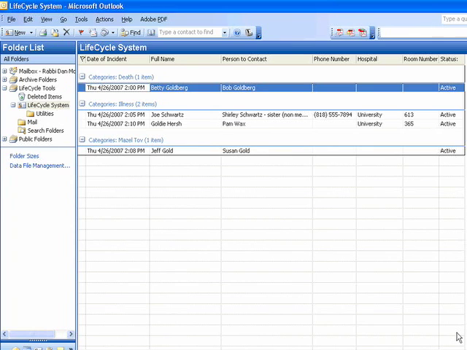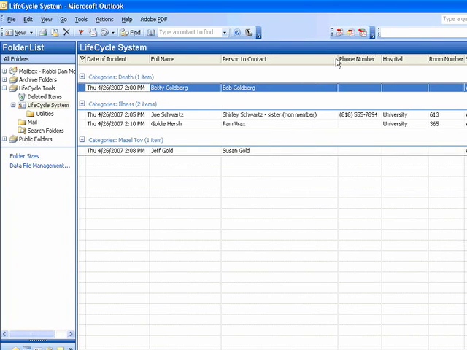shultools.com. LifeCycle Tools is an Outlook-based program running in your familiar Microsoft Outlook interface, and it's designed to keep track of lifecycle events and to notify your membership and your lay leadership as well as your professional staff when a lifecycle incident does occur, and then to keep ongoing records on that incident and that individual.